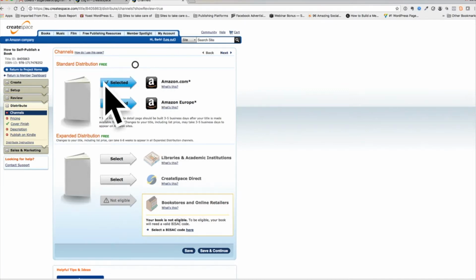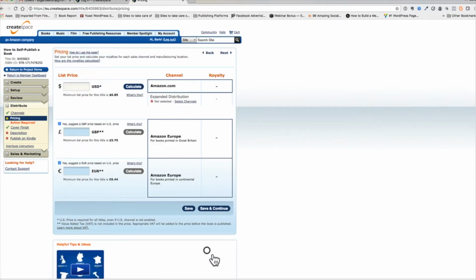So if you look at this screen, it allows you to have two different types of distribution. So standard distribution, which is Amazon.com and Amazon Europe. The expanded, you have a choice of the libraries and academic institutions and some CreateSpace Direct and bookstores and online retailers. I don't use the expanded distribution, so I'm going to leave that blank. I'm going to leave it as Amazon and Amazon Europe and click on Save and Continue. There's different reasons for doing different things. I talk about some of this in the book, but a lot of it is strategy.